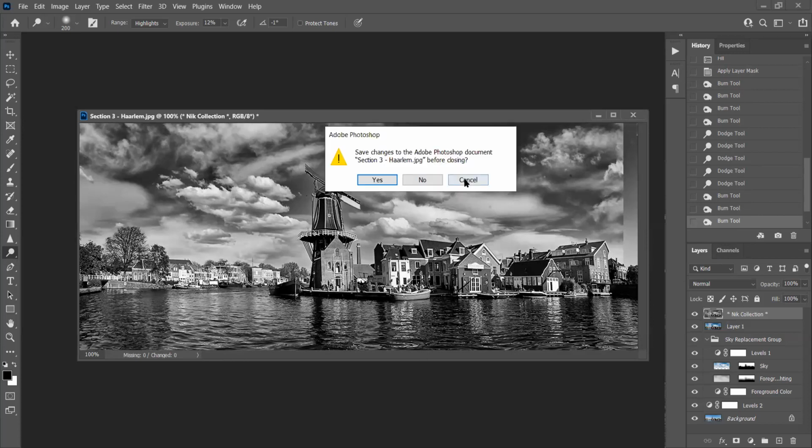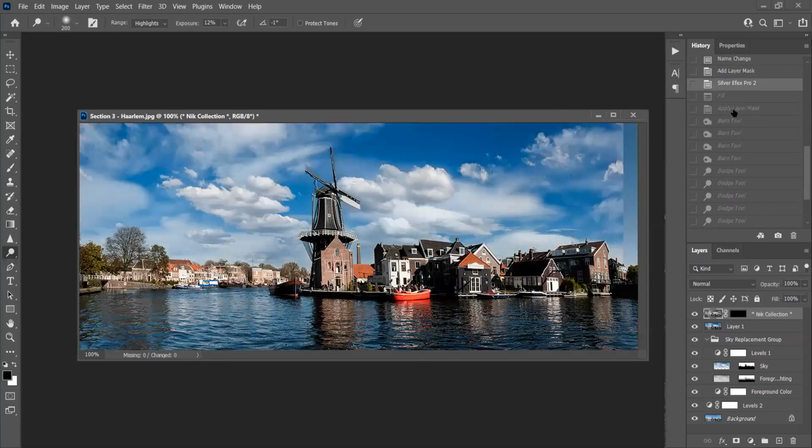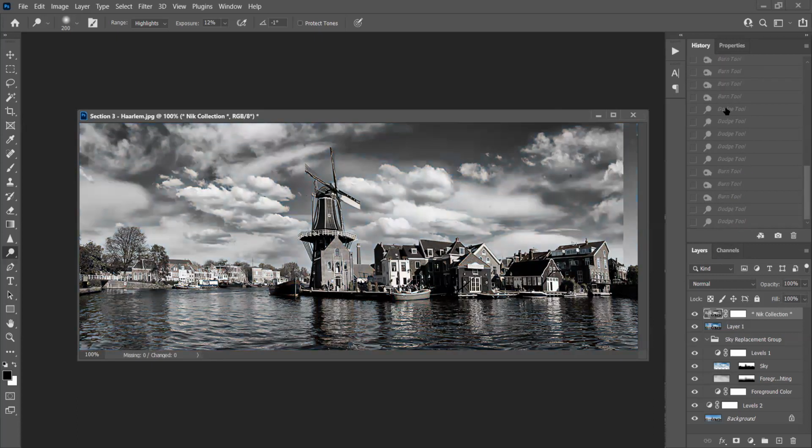Can you show the color one again, one minute? Yep. Wow, they're both good. But here's the black and white, and this is even a better version, because of the dodge and burn.